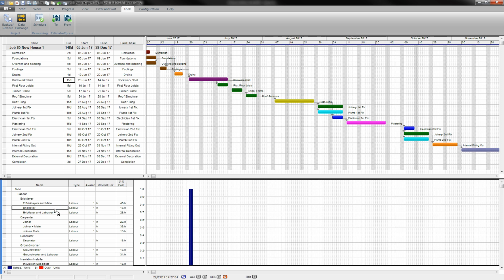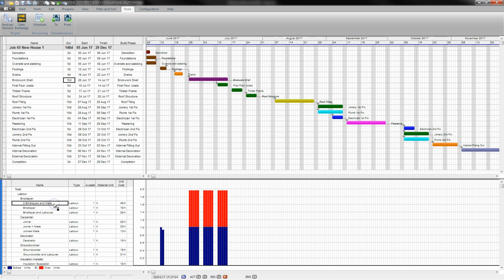Any issues with the bricklayer? Nope. Bricklayer and labourer, that's fine. So I'm going to go to the bricklayer and mate again and make a decision. I can either extend this phase by another 3 weeks to allow enough time to complete this job, or if I am pushed for time on this project, I can look elsewhere and find an additional gang to work on another part of the project.